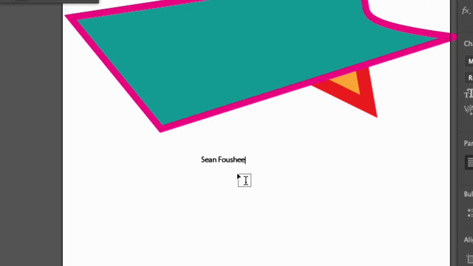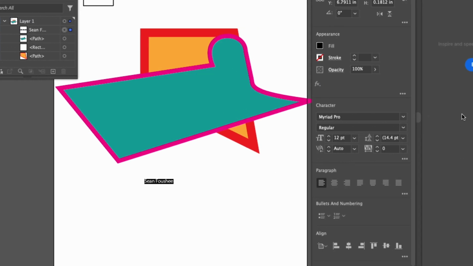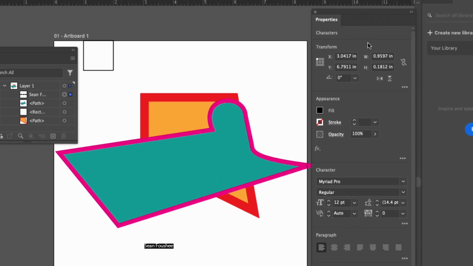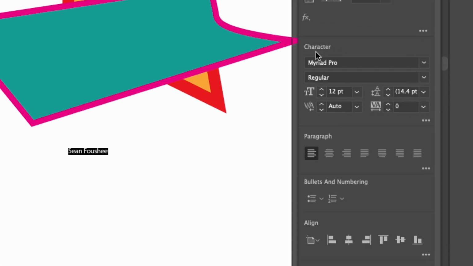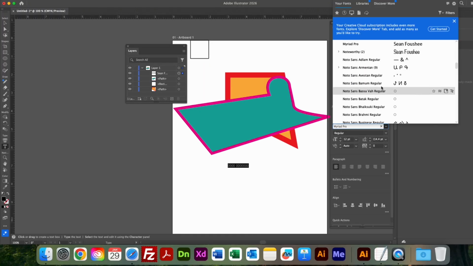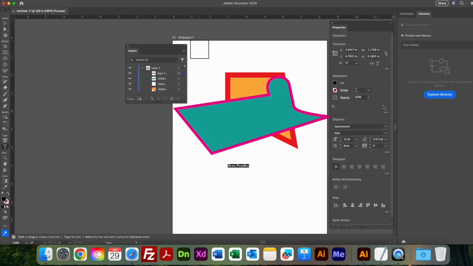Now, in order for us to change that, I'm going to highlight my name and go back over to the Properties panel. And you'll notice that there is a section now that says Character. From here, I can change the different fonts that I'm using. Maybe I want to use something different. Not Futura. Let's do, well, that looks good. We'll use that one, Gastromon. That's fine.